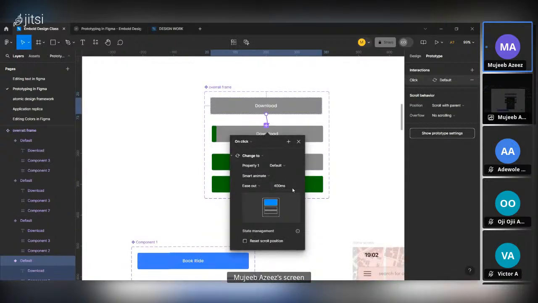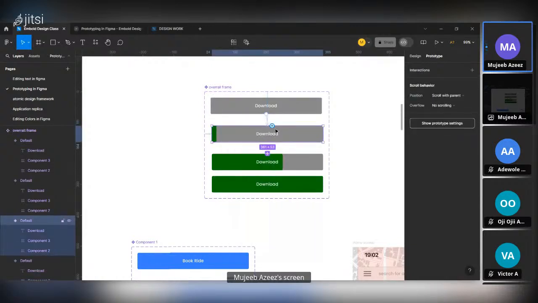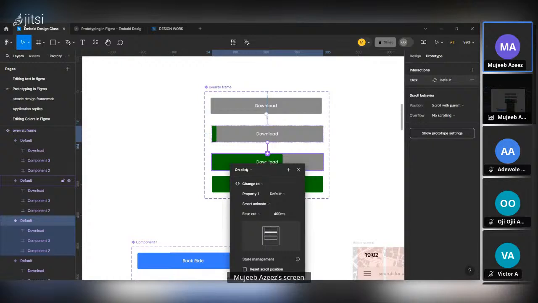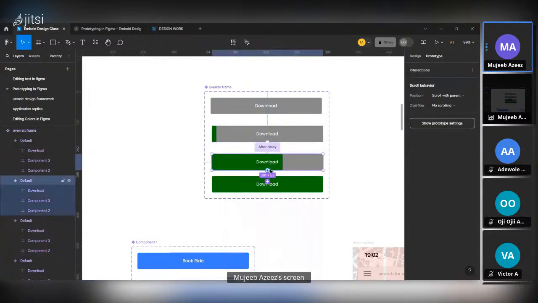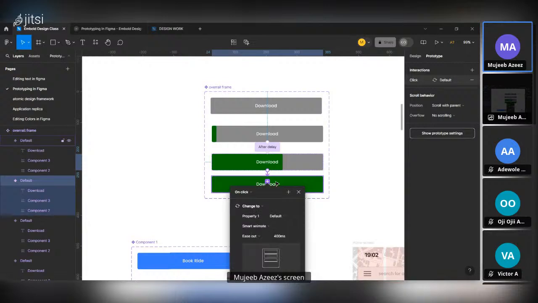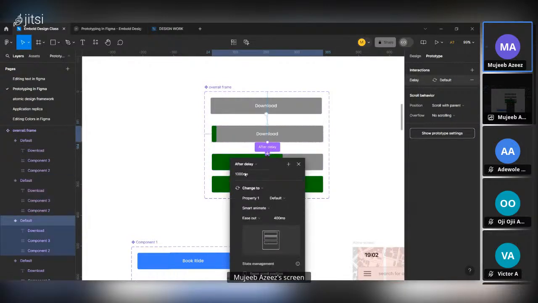Smart animate. Let's leave it at 400 milliseconds. After delay, we want this to happen automatically after a second, so 1000 milliseconds. Then this, we want it to happen after 1.2 seconds. So moving from here to here, we want it to happen after, let's say, 1.5 seconds. That's 1500 milliseconds. Let's do that.